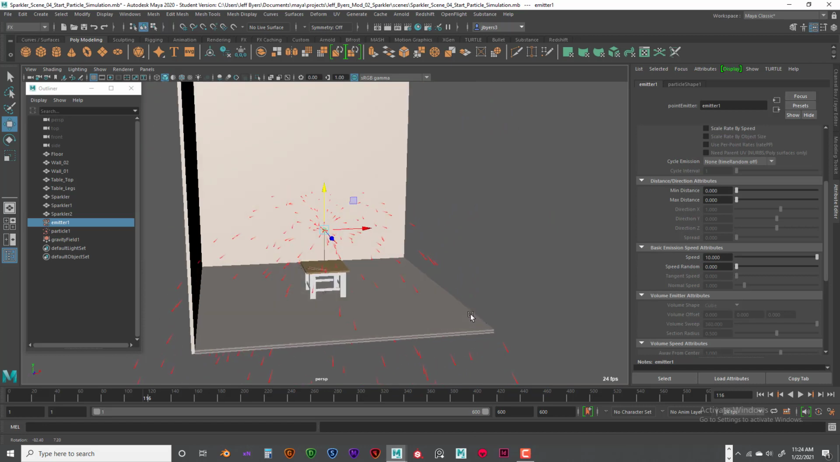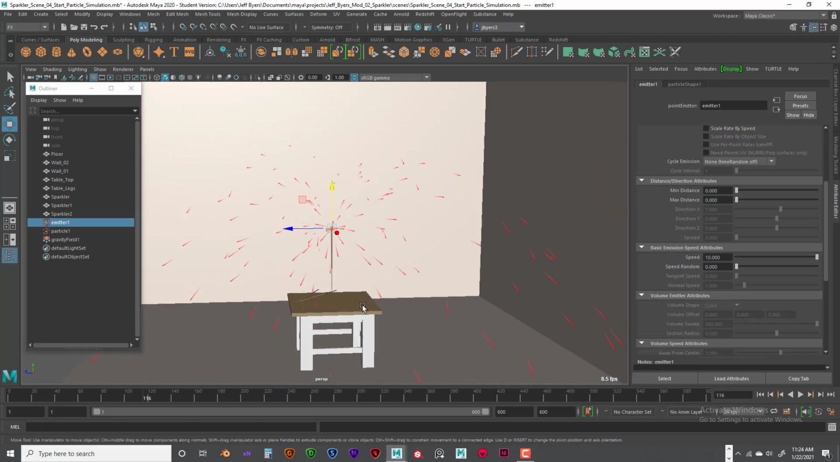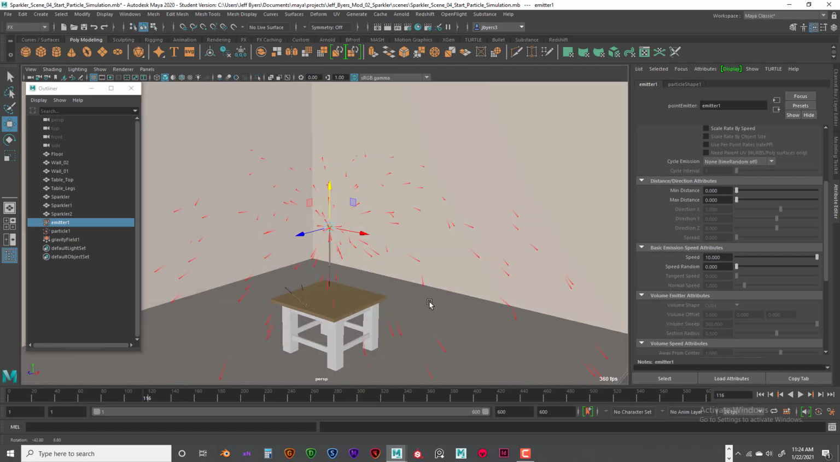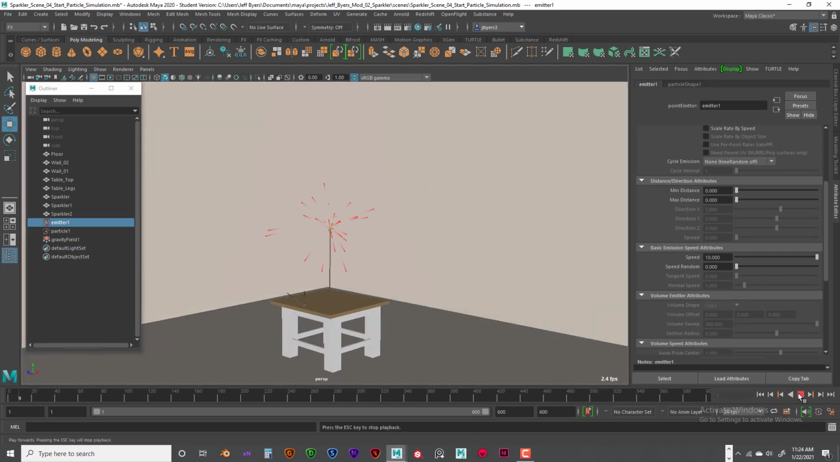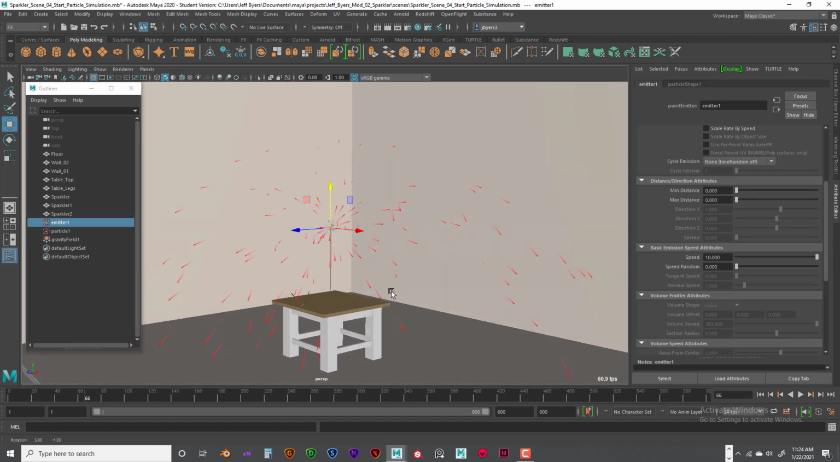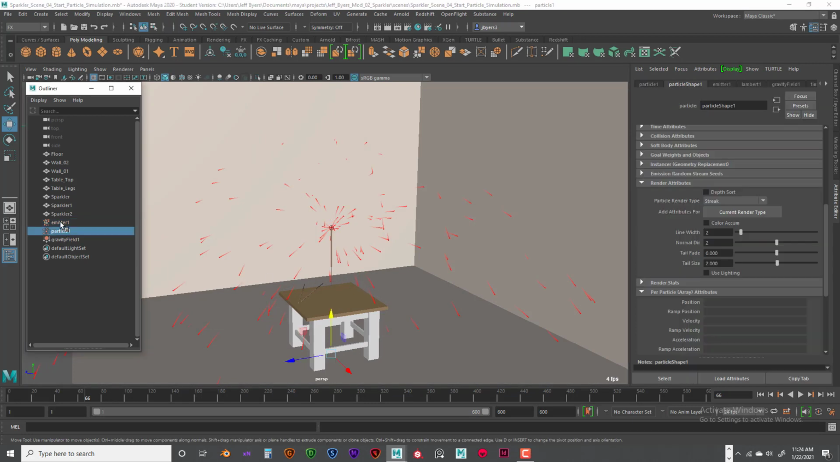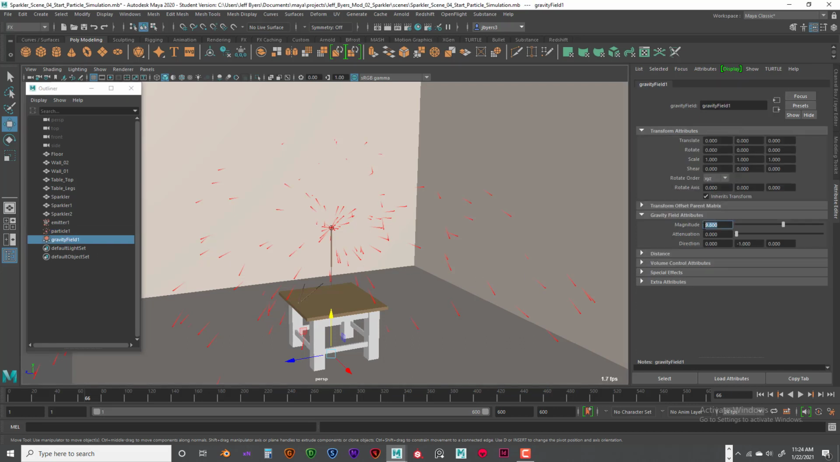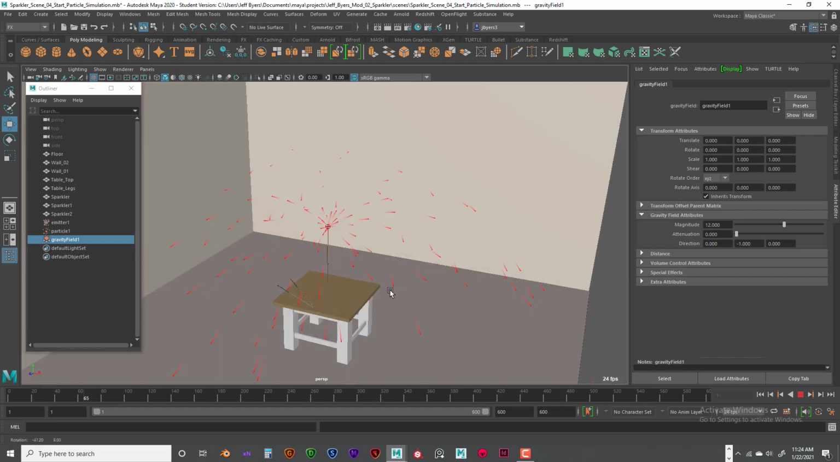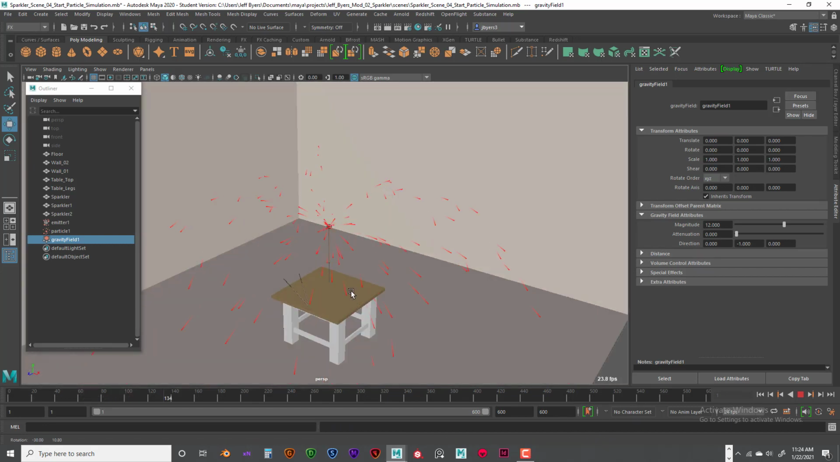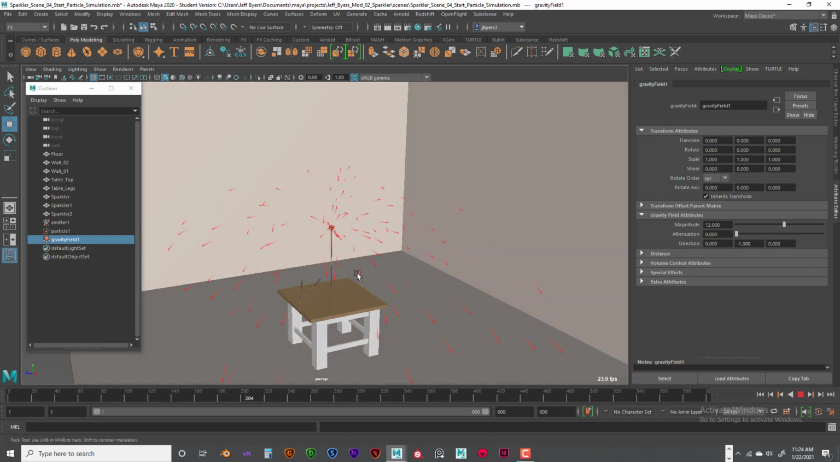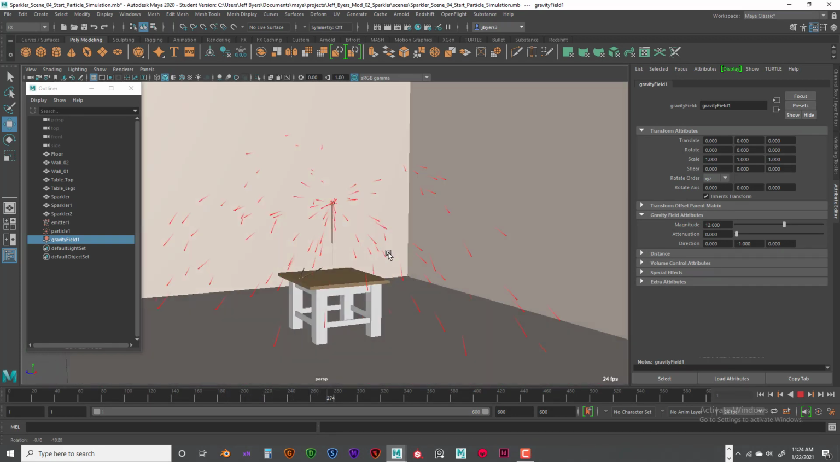How far are they going? Alright, so I think because we've turned the speed up, the gravity needs to be pulling a little bit harder on the actual sparks from the sparkler. So let's go ahead and click on the gravity field and turn that up to something like 12. Magnitude at 12. Okay, that looks good. Something like that.